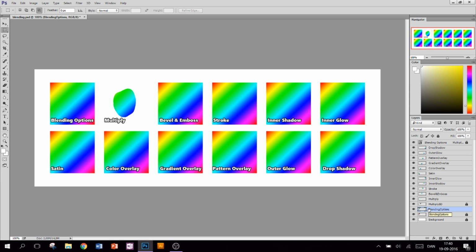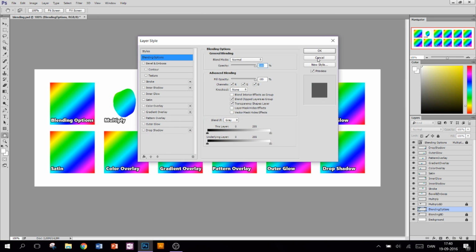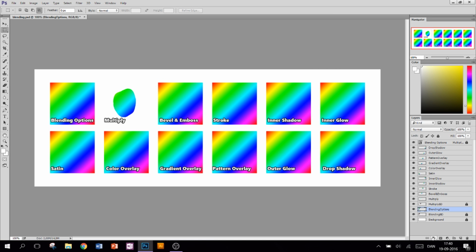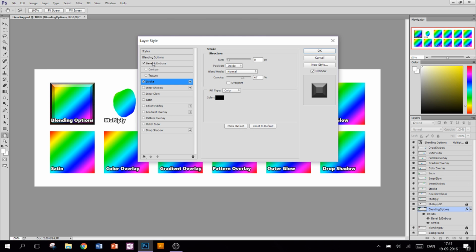To access blending options, you can right click the layer and go to blending options, but you can also click down here on FX on your layer panel and you can go to blending options. Here you can also access the other layer styles a bit faster, but you can also find them in here by going down here.